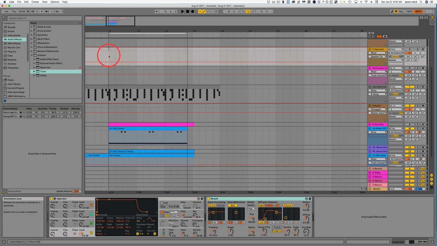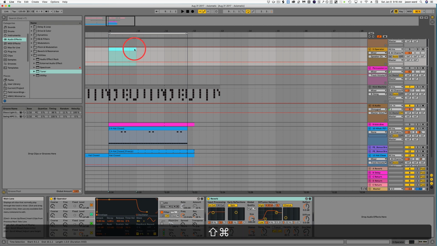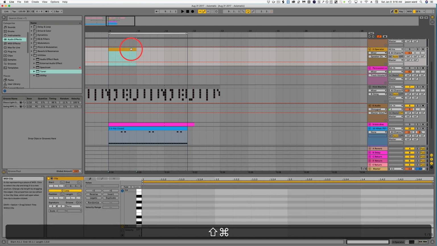If you want to create a MIDI clip, all you have to do is highlight the section you want, hit Command Shift M, and there you go, you've got a MIDI clip.